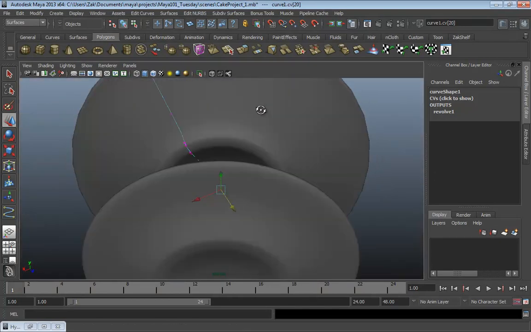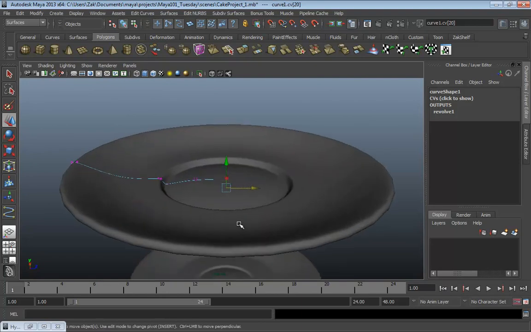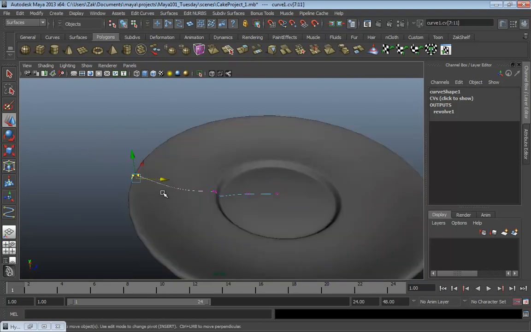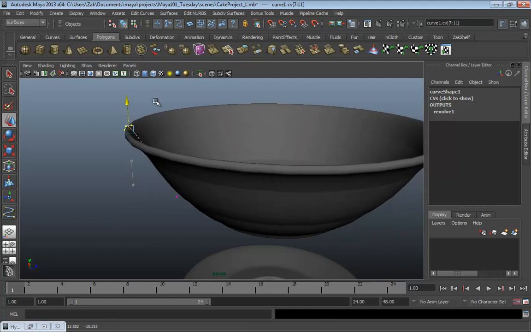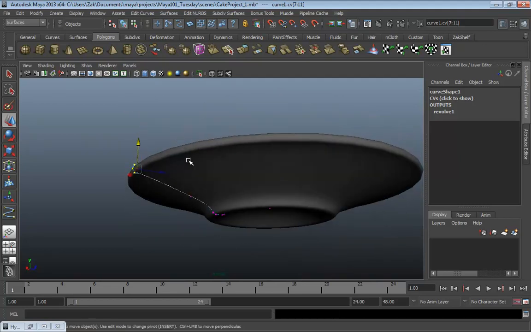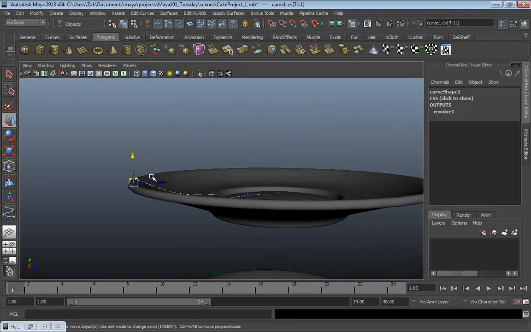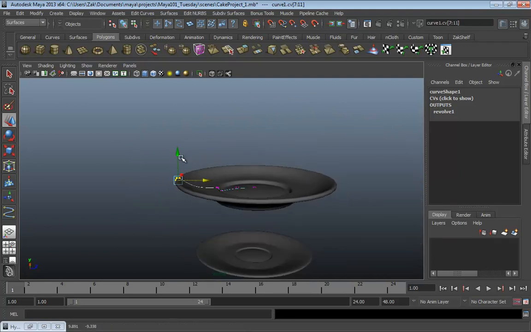Now, if your plate looks like a bowl or doesn't look like a plate, or in any way you're not satisfied with it, check this out. You can actually grab the CVs of that curve and make any changes you want, and the surface will update, which is one of the cooler things about NURBS. So currently I have a plate, but it's a little too wide, so if I want to make it a little bit smaller, just pull these in a little bit.